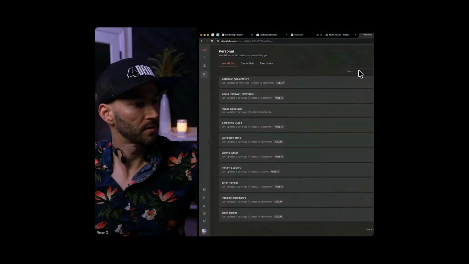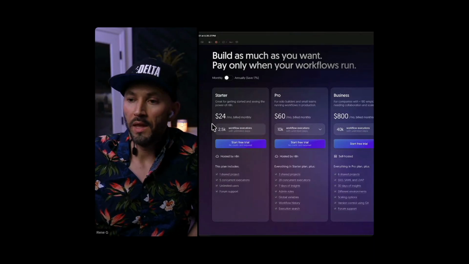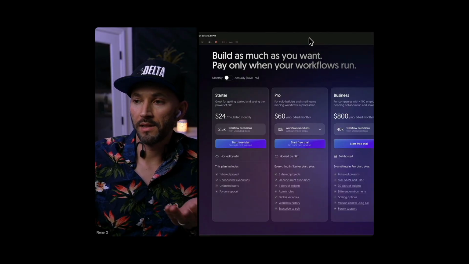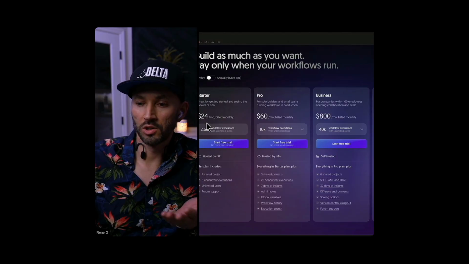Let me see. I'm testing Skool live and seeing if this works. The first time it didn't work, so here I go again. Oh, and another thing, why not share it? If you wanted to build workflows on your own, you can go to N8N and buy their cloud package. The starter is $24 a month.